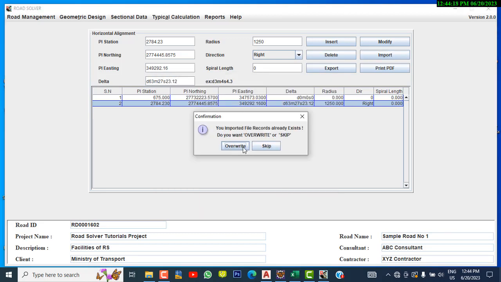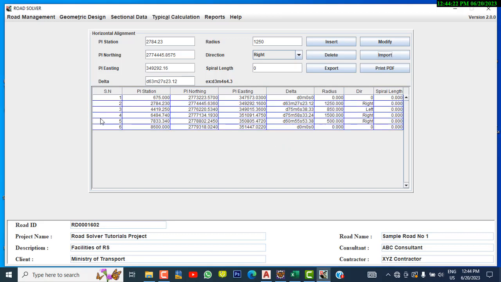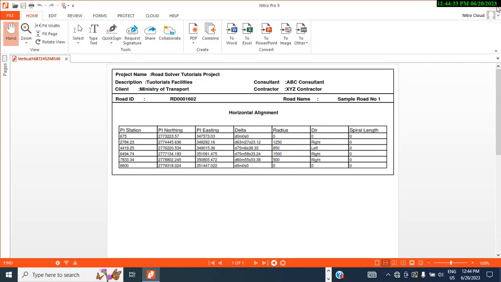So already there is data. I press override, so click this. So the data will be coming, all data. If you want to print this data in PDF for your reference record, you can print this one. It will come as a table.